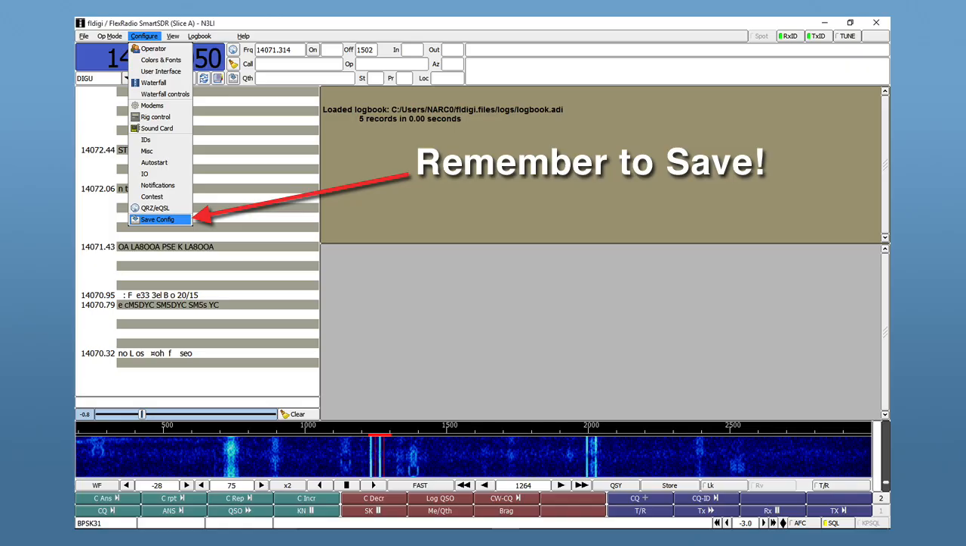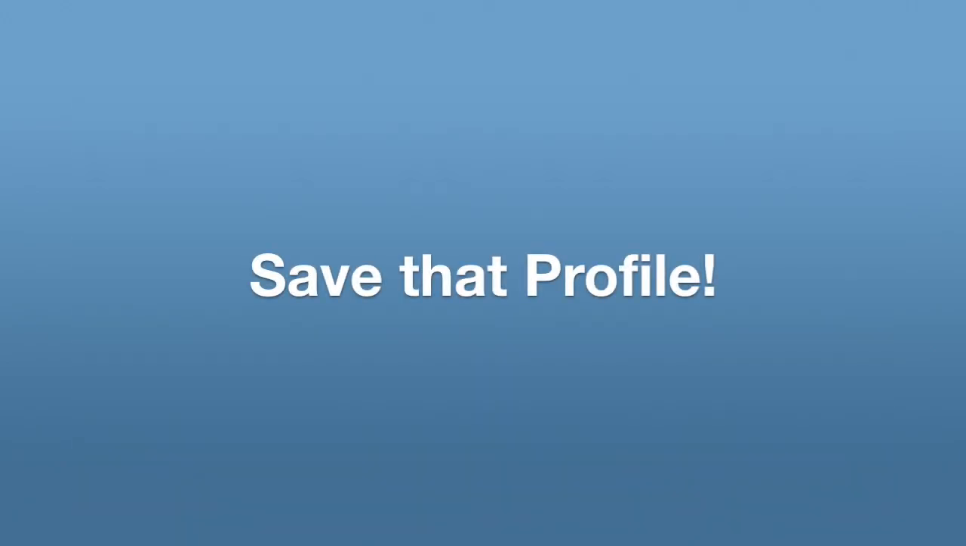Save your configuration in Fldigi before you quit. I've taken up the habit of saving the configuration every time I use the program, because if I don't, it seems I lose some adjustment I made, and I forgot about it. Now you should save a profile in Smart SDR.